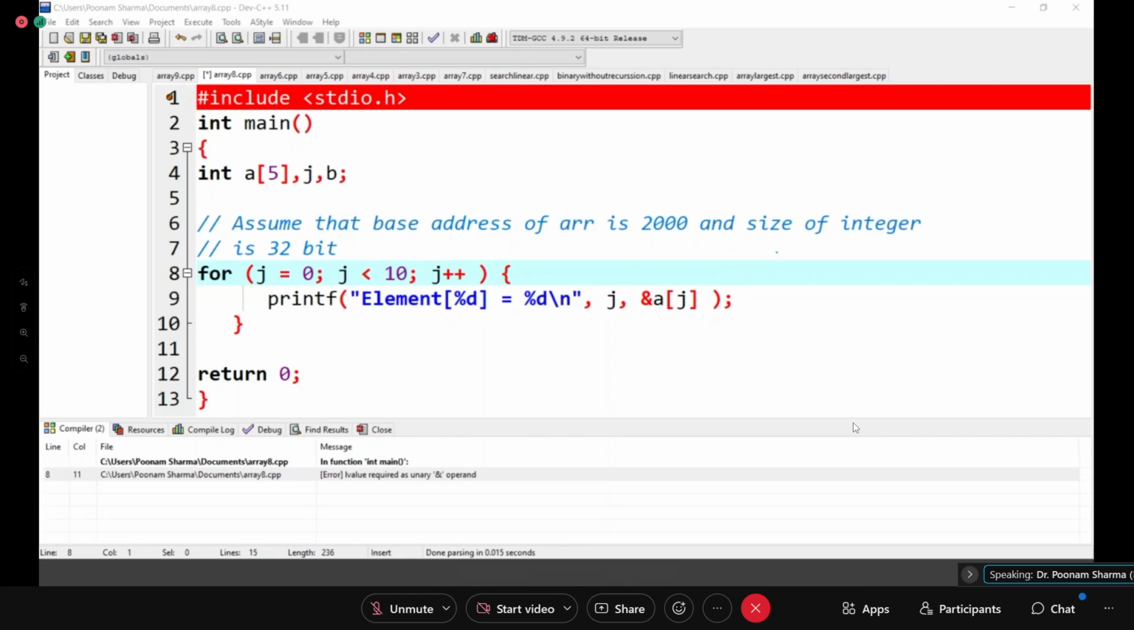If max is greater than ARR first value, that is, I am using i for that, and definitely for that you will require a for loop because you want to compare it with all the values. i is less than 9, i plus plus. If this max is greater than ARR[i], then what you have to do, you have to reinitialize the value of max as ARR[i]. And simply you will run this for loop.